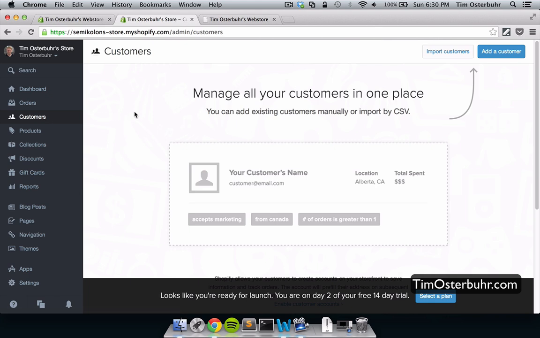The customer tab allows us to browse through our customers and directly contact them and make sure that everything is okay with their shipment, for example. We can always go ahead and add a customer, or we can also import customers, for example, from Excel.